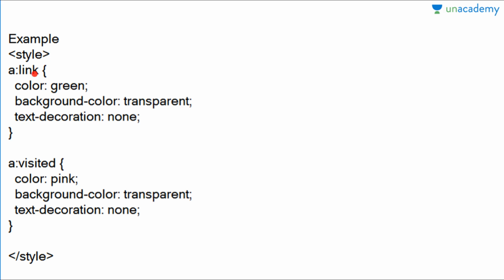Style tag, then a means for link, a:link. This is for unvisited: bracket start, color green, then semicolon, background color transparent, text decoration none, then bracket close. So this is the text style that you have applied for an unvisited link. For a visited link, we have to write a:visited, bracket start, color pink, background color transparent, text decoration none. Then we close the brackets and then we close the style tag. Background color is the color for the background of the link.